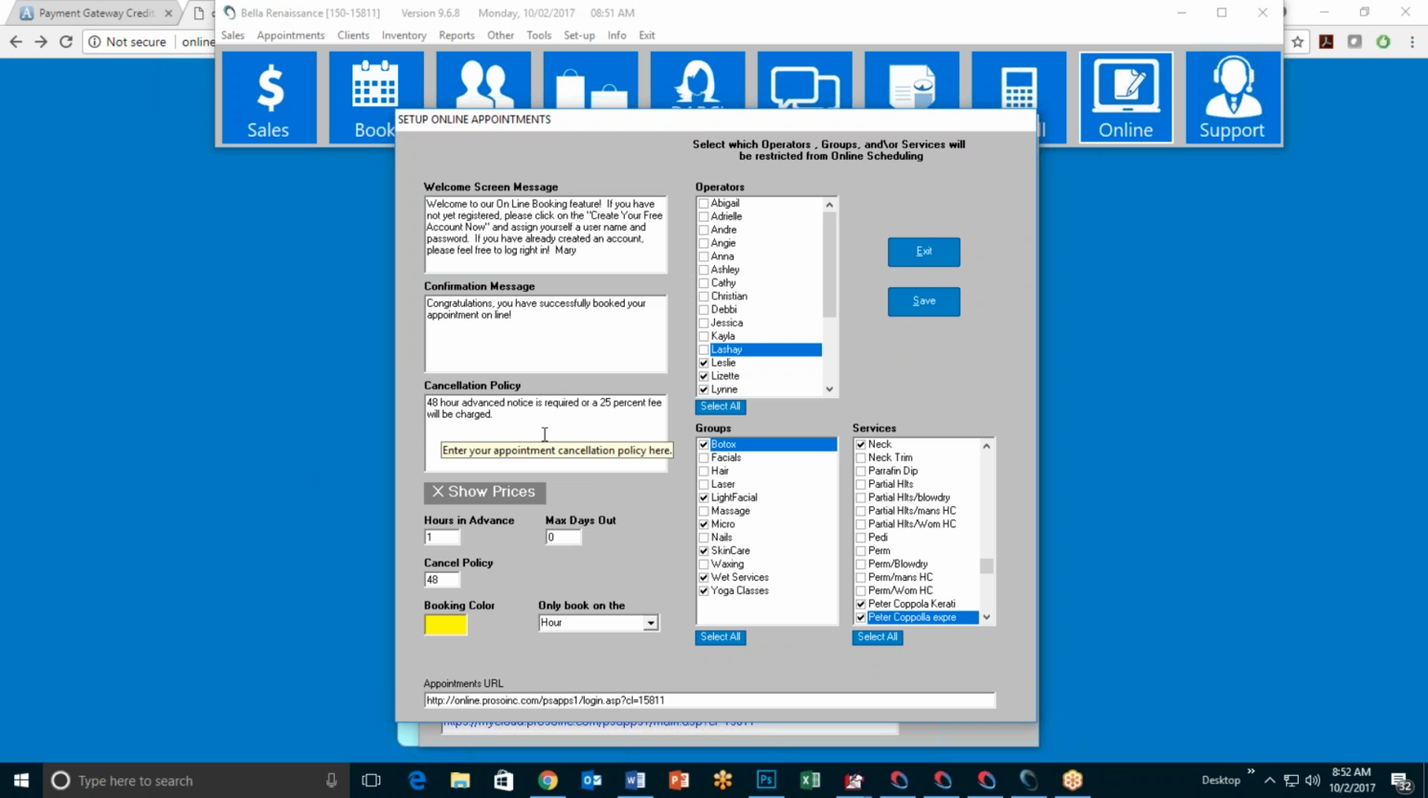Next, the cancellation policy. Whatever your online cancellation policy is, you want to write that here. And then we come down here to show prices.